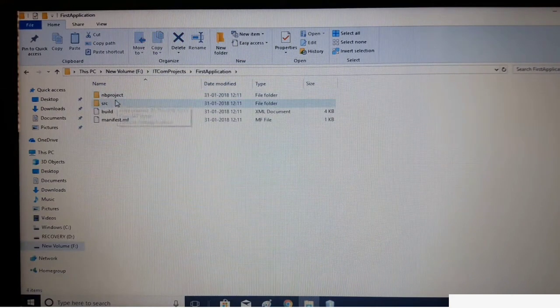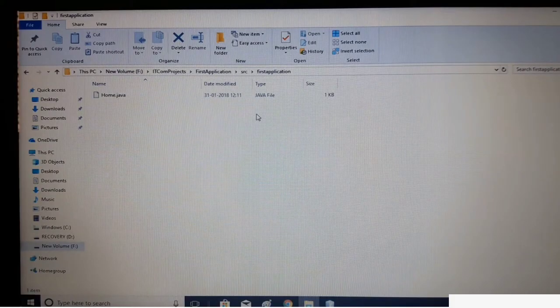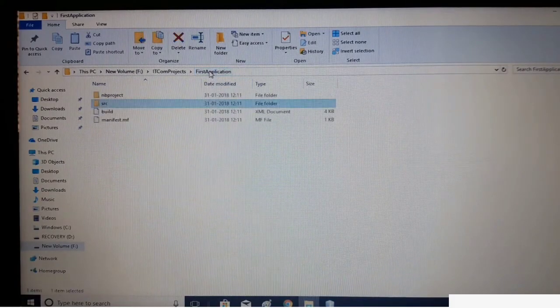If you double click and go to SRC, you will see your package, that is first application in small letters, and this is your home.java file. You can see the type shows as Java file. So this is where your project is physically located, and this is the path of your project.